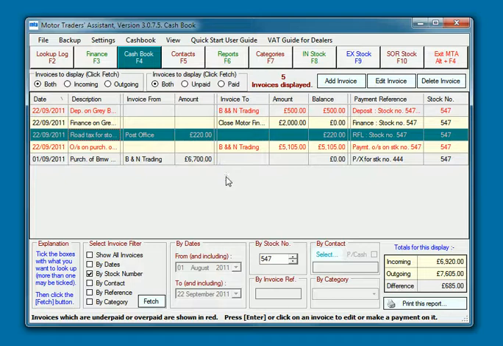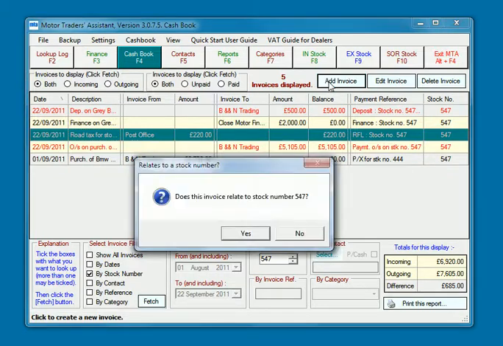Now, supposing, remember when I put the vehicle in, we ticked that it had a tow bar. Let's say that we didn't have a tow bar, we have to fit one. So we can put accessories on the sales invoice. And how we would do that is we click on add an invoice. Does it relate to stock 547? It's asking that because we are filtering by stock number.